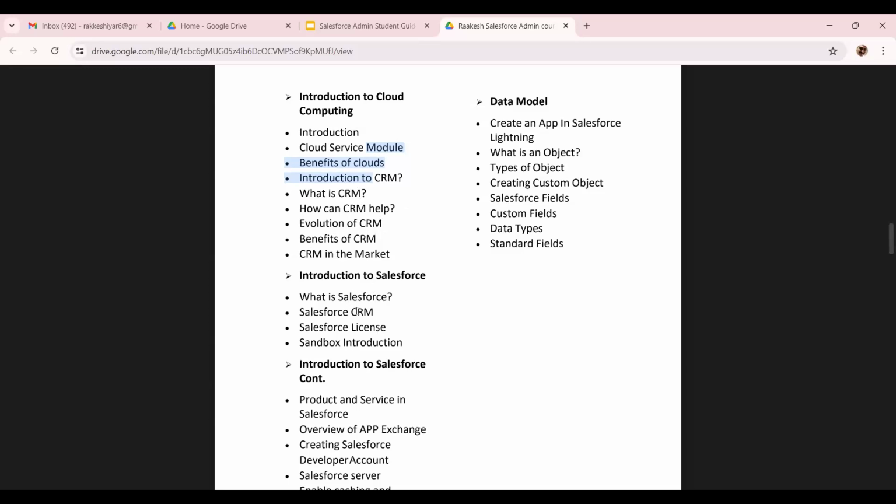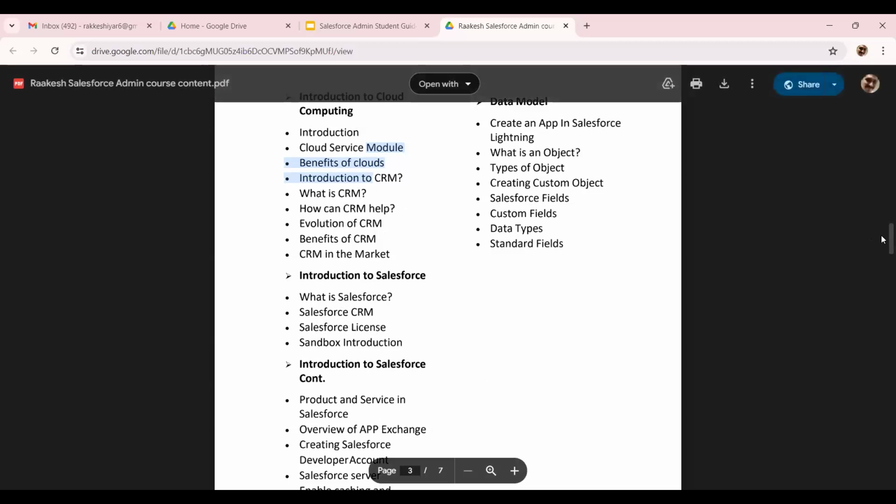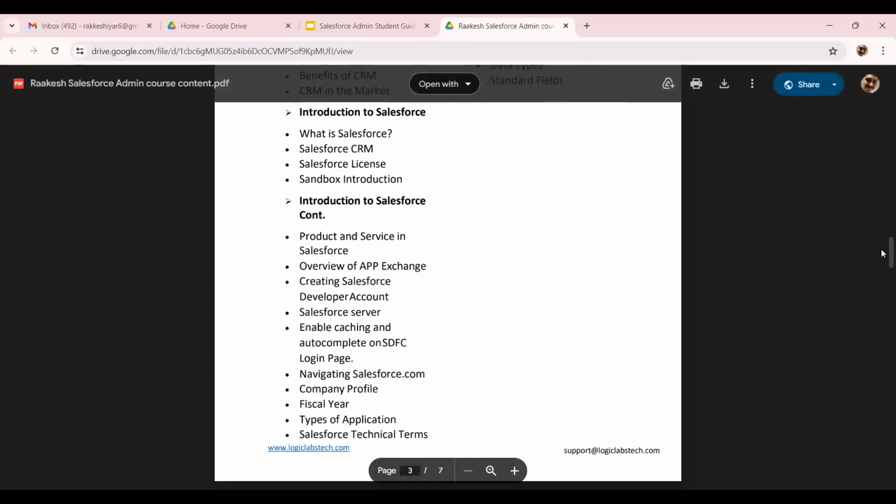We're going to discuss what Salesforce is, Salesforce CRM, and what licenses you're going to use. Then what is Sandbox, and the products and services in Salesforce. We'll discuss AppExchange, then creating and developing an account. Today itself, I'll try to make you create the account here. Then you enable caching and autocomplete on the Salesforce login page. Because it's a cloud, you go to login.salesforce.com once you create your developer account.